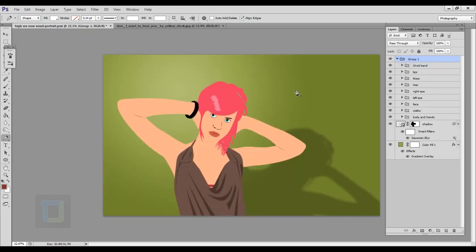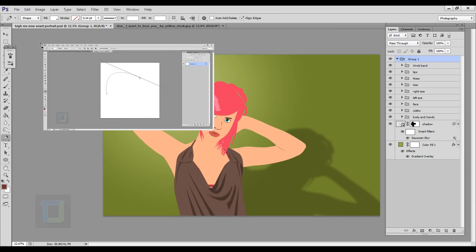Now, before I start the tutorial, I would like to clear up some things. I'm not going to actually teach you how to use the pen tool. If you want to learn how to use the pen tool, click here on this box. This is a separate tutorial focusing only on how to use the pen tool.